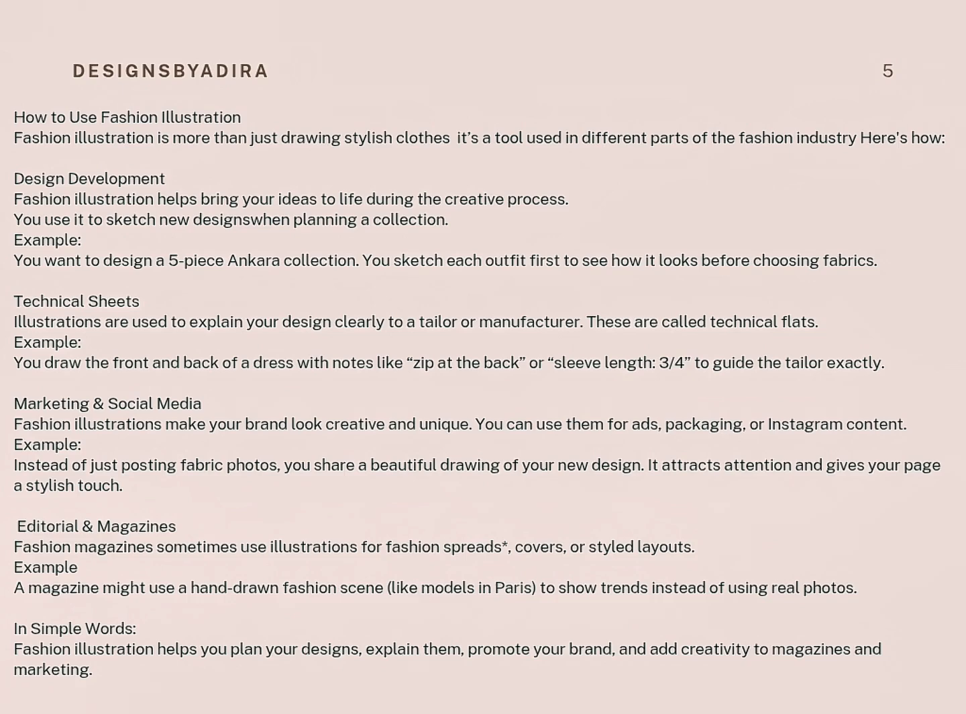Now, another medium is editorial and magazines. Fashion magazines sometimes use illustration for fashion spreads, covers, or styled layouts.